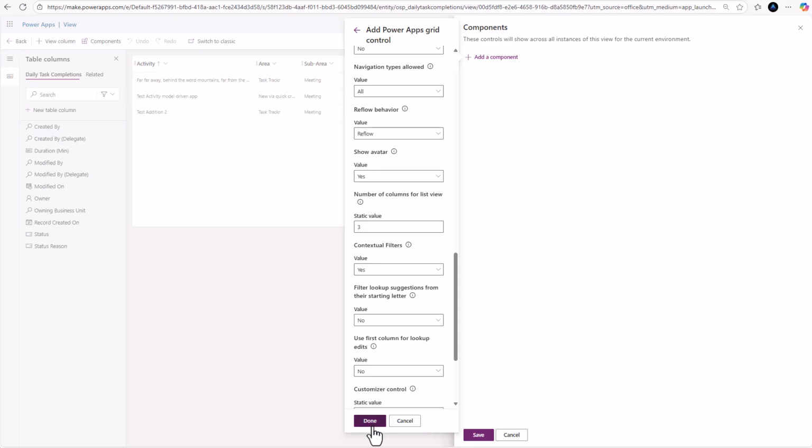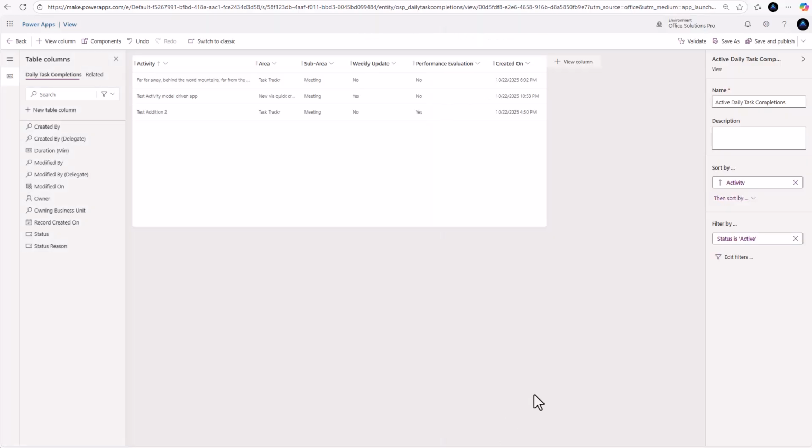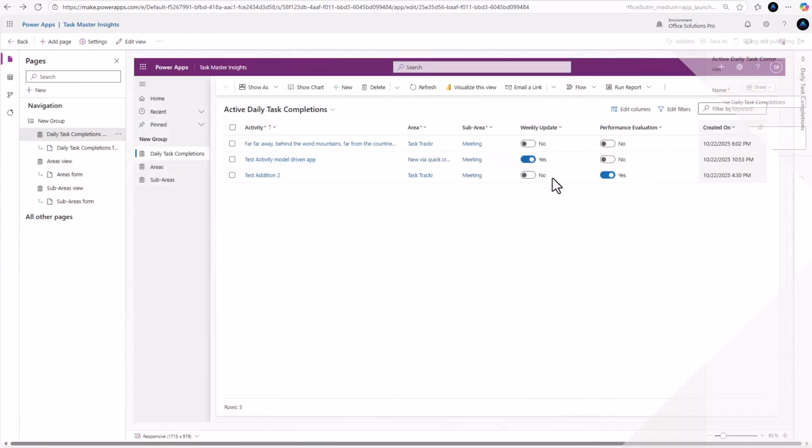Now we can hit the done here and save. And that'll make that into an editable grid. So we'll save, and so that is one very easy adjustment we can do here to make this a little bit easier to work with.